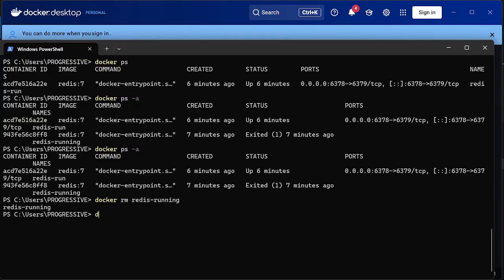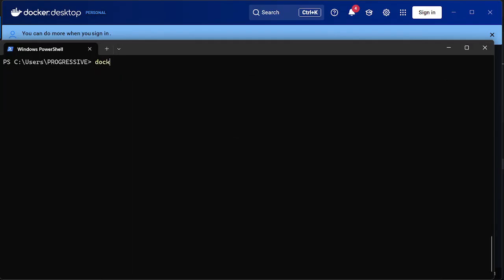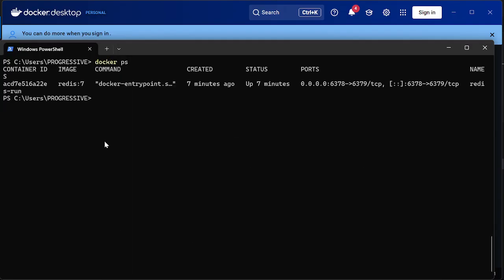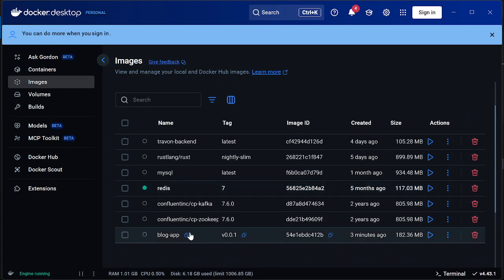All right. So we only have one container, which is the Redis run container, and it is running. So this is the only Docker container that we have now that is running. So let's create a Docker container with our Docker image, the blog app image, right? Let's do that.